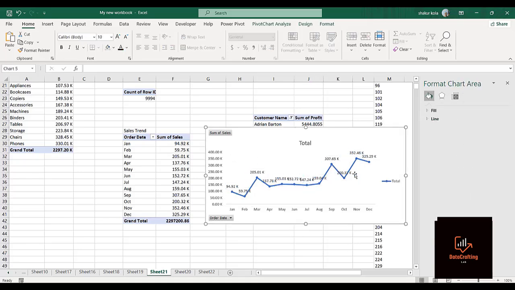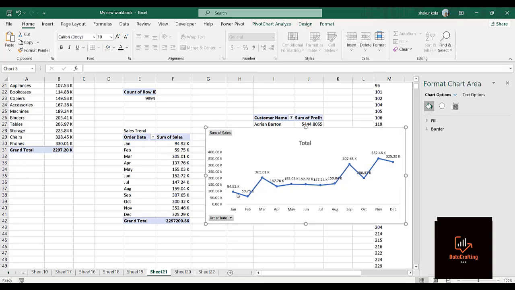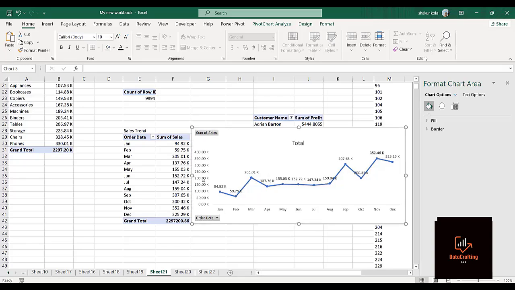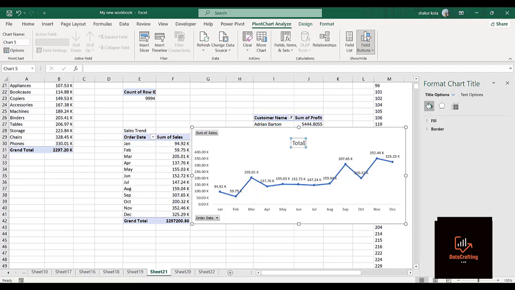Now for this, I don't need this. I will delete. Now you can see it now, it's looking better. Let me just increase it a bit. And for this, I'll just name it as what? For this, I'll rename it as, let me just double click. What's happening to my cursor? Sales trend. I'll hit on enter.